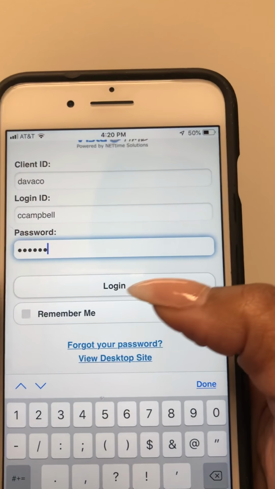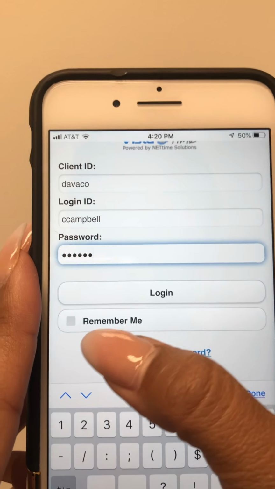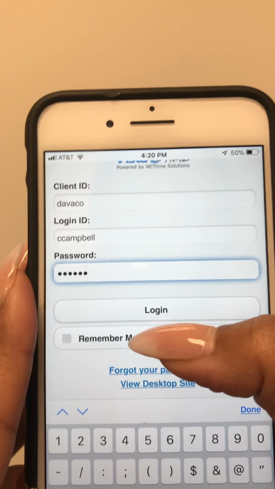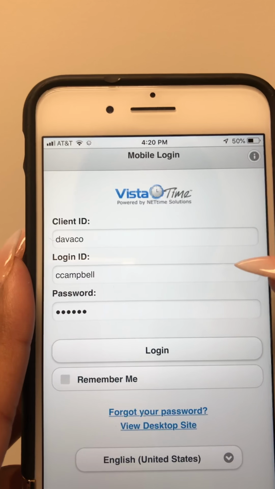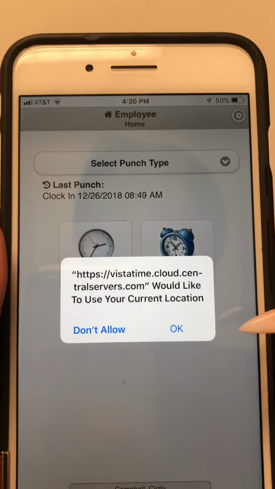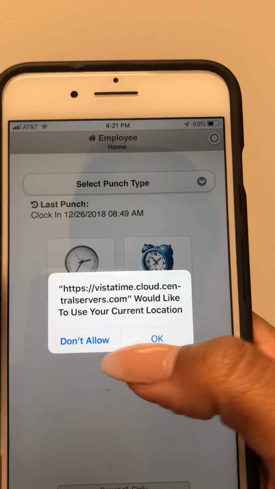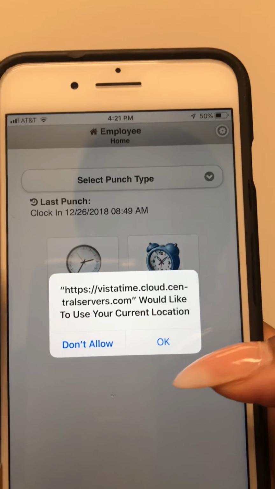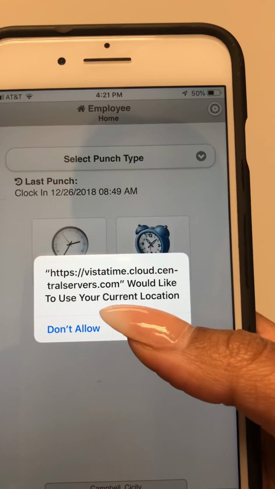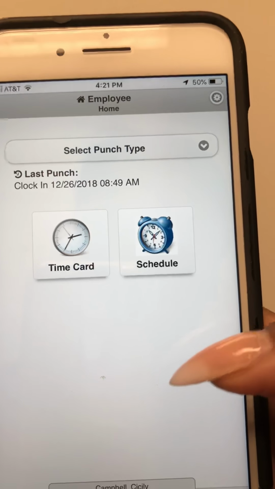Okay, and then I'm just going to hit log in. If this is your mobile device and you want it to always remember you, you can simply click this box here. Otherwise, leave that blank. And it's going to ask you for your current location. Make sure to leave this and say okay, because if you hit do not allow, then it will not let you log in. So make sure you always click okay, and this may appear each time you're logging in.